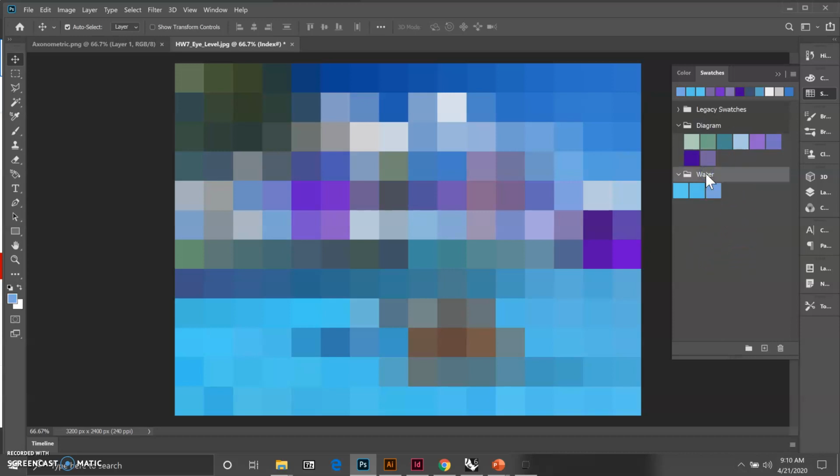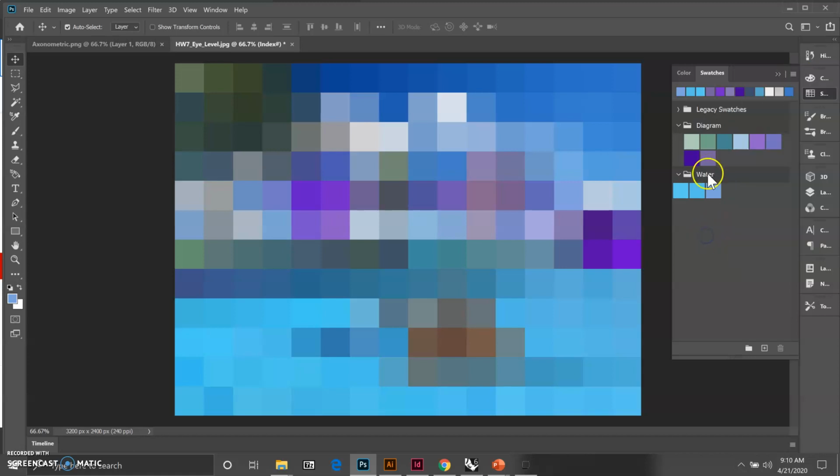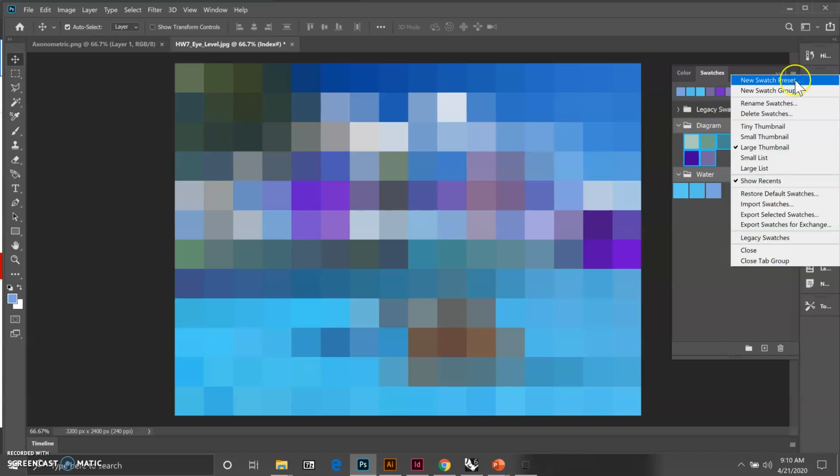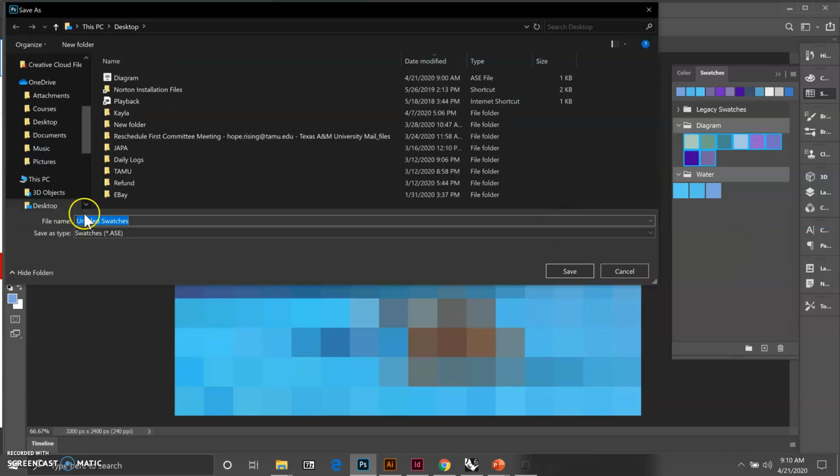And again, if you want to export, if you don't click on any folder, you just go here, it's not going to allow you to export. All these export options are going to be deactivated, so you want to pick everything you want. You can hold down the shift key in order to select all the folders you want to export, and then go here, you say export swatches for exchange. That's how we got our ASE file in the first place last time.